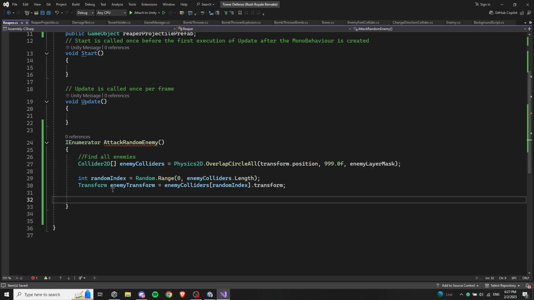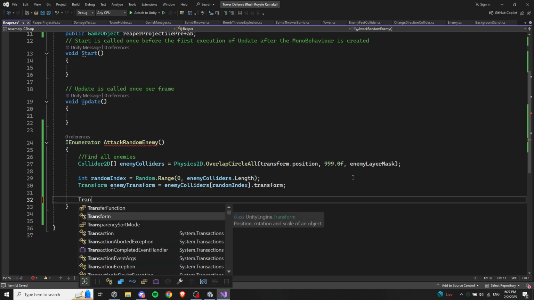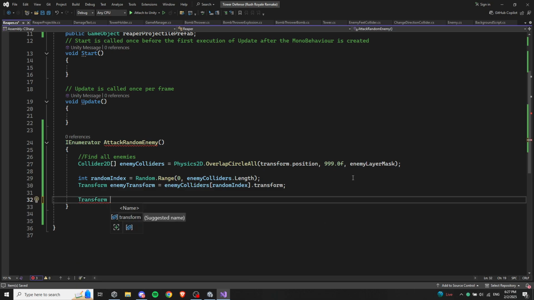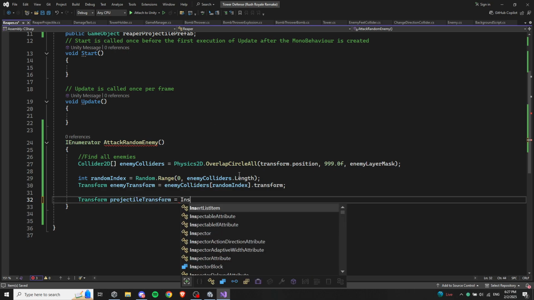But first we need to spawn it. So the same, we'll use the transform. Transform projectileTransform is equal to, and here we spawn it.